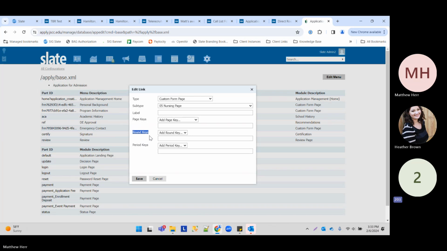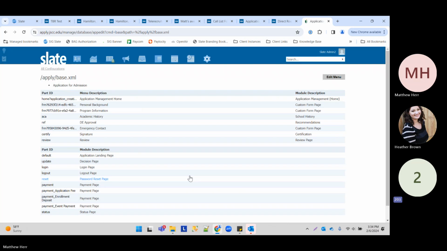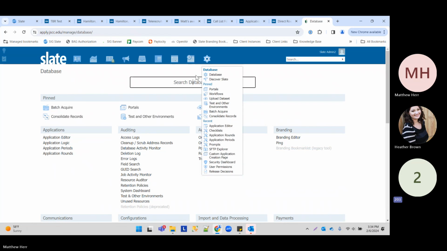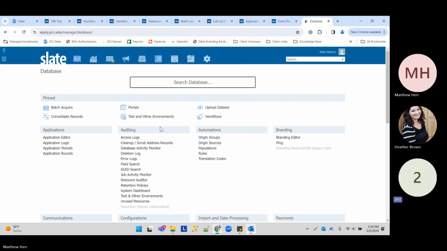Similarly, rounds. So if you're building it, you can add it in certain rounds. So if we only want to show this page for inactive rounds, I don't know why you would with this new functionality or this new recommendation, but you can show it for certain rounds or certain periods. Again, that's going to be less used. Custom app pages, application creation.